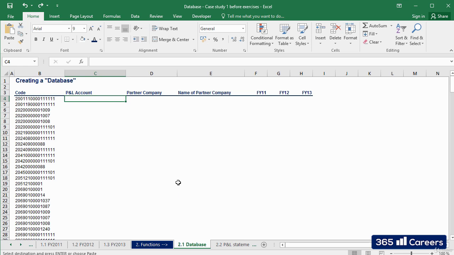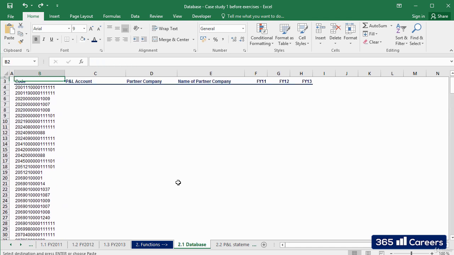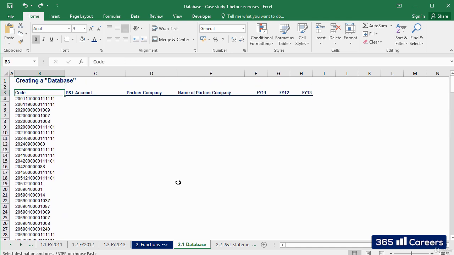We will go ahead with our case study. In the previous video, we were able to organize all of the line item codes in the same sheet and remove duplicates. Let's apply the Vlookup function to our case study. In the Sheet 2.1 database, we have the codes of the various P&L line items. Next to each of these codes, we would like to have the P&L account, the partner company, the name of the partner company, and the amount for each of the respective years.